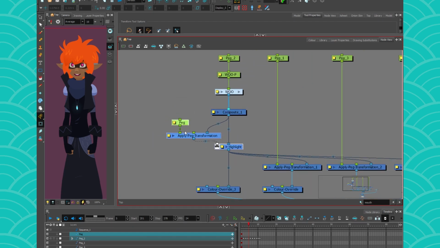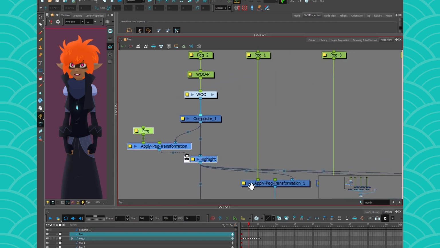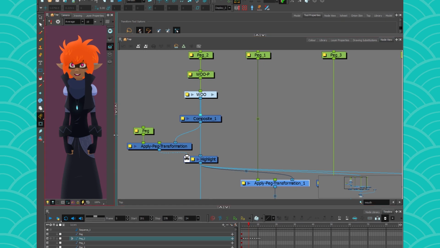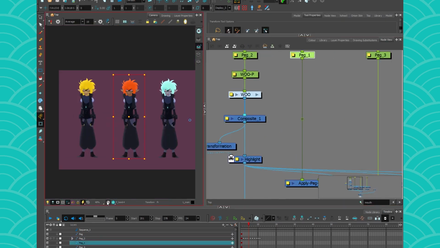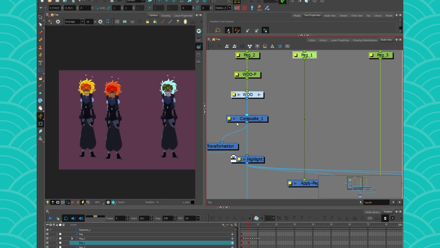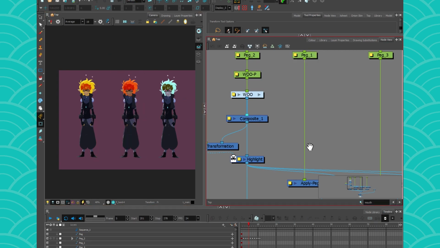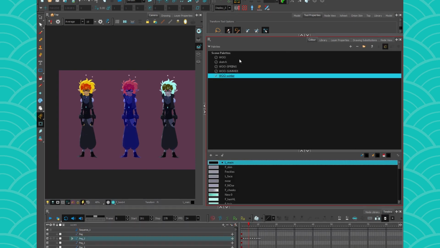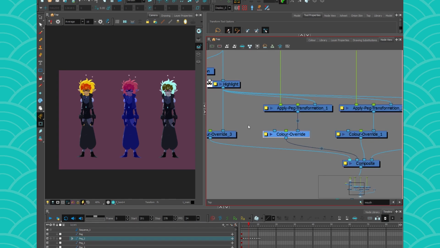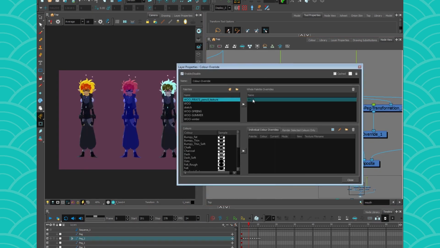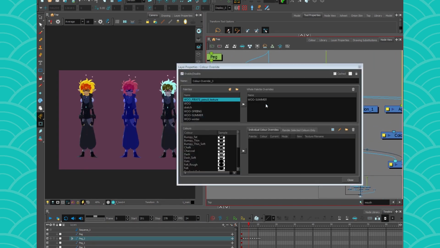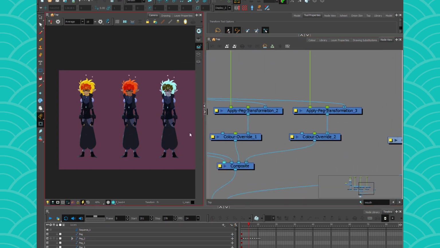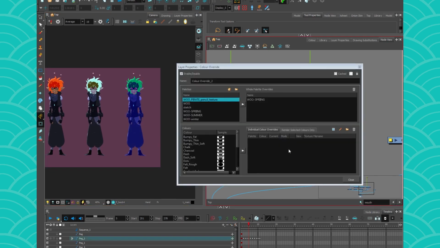And I take this rig, and what I did is I created a bunch of apply peg transformations to have the character offset from the others. And under each copy, what I did is I put a color override that only lets one of these palettes go through. So this color override is the original palette. This one is for summer. This one is for winter. And the last one is for spring.